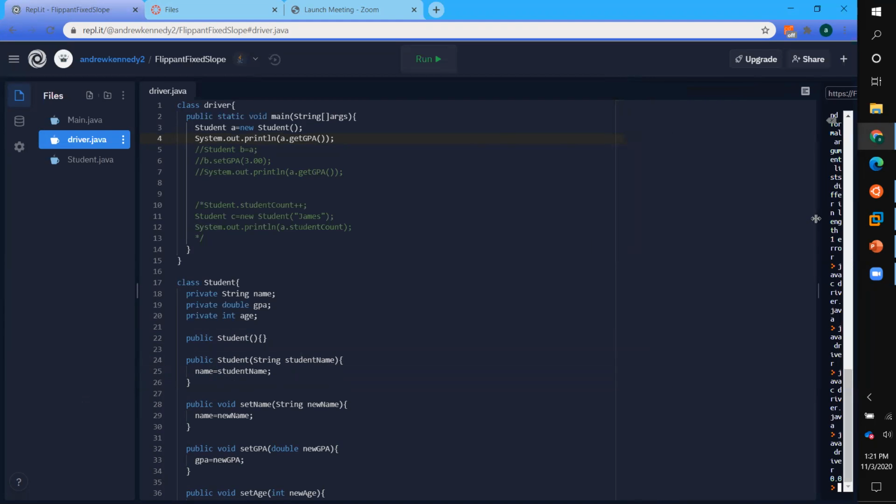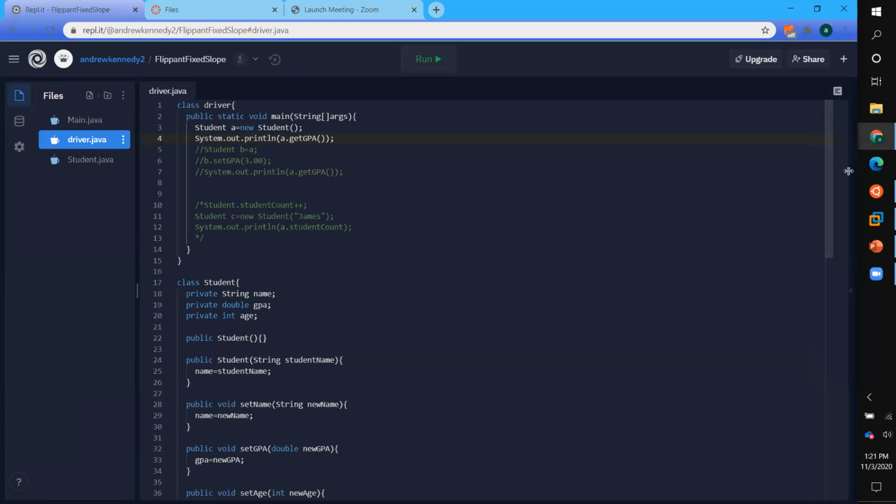Okay, so why do you guys suppose that happens? Why is this giving us 0.0? Even though I haven't set it yet, I've just made a new student. So what's going on? Yeah, it's a default value. Exactly, that's right. Because student is a reference type, right?